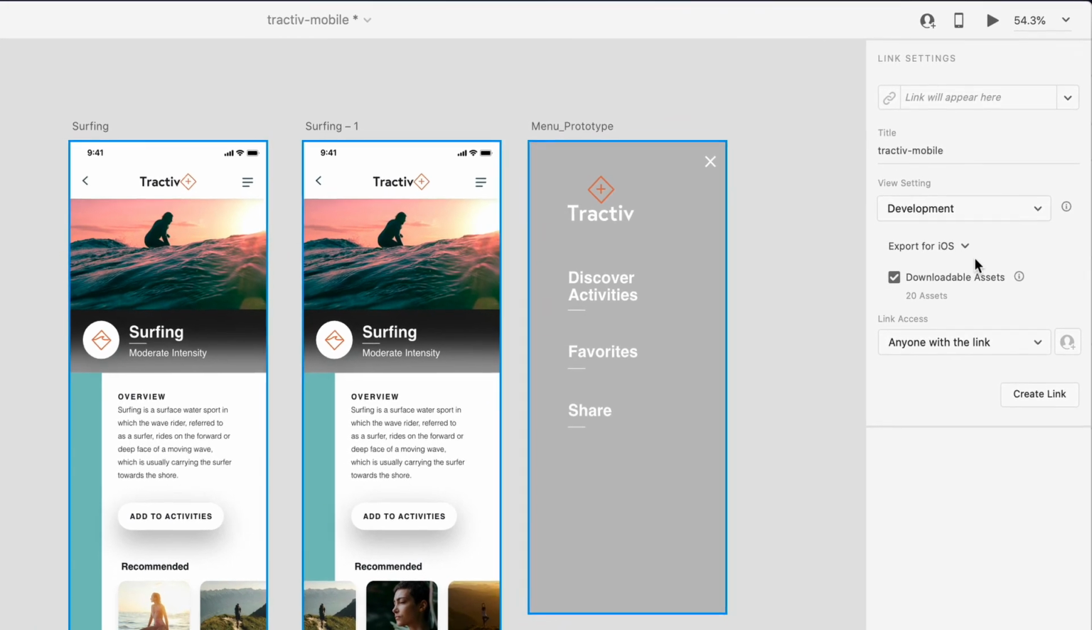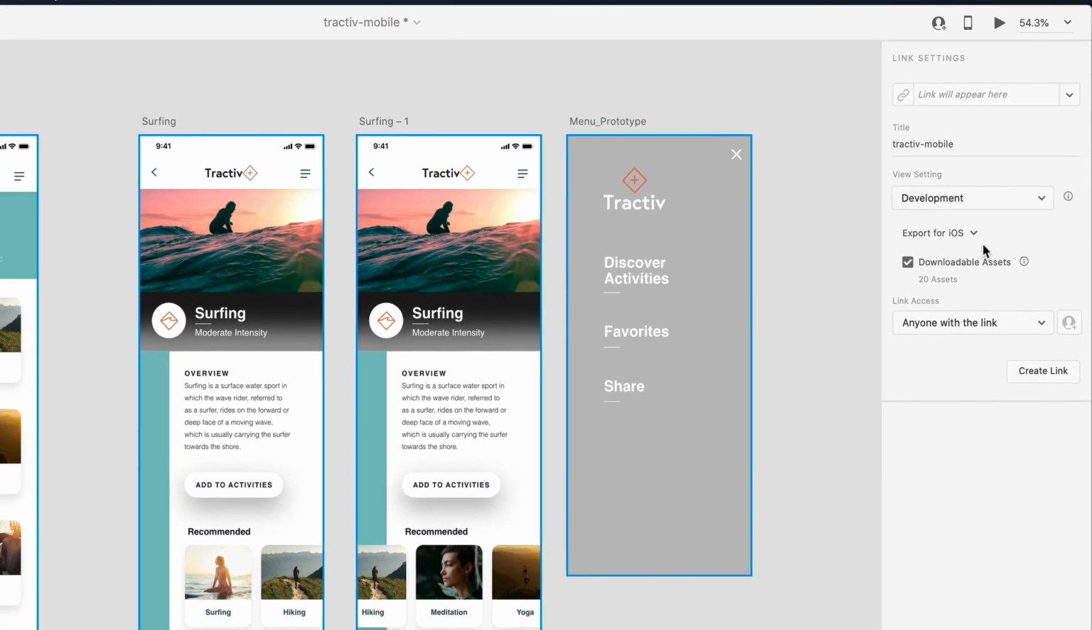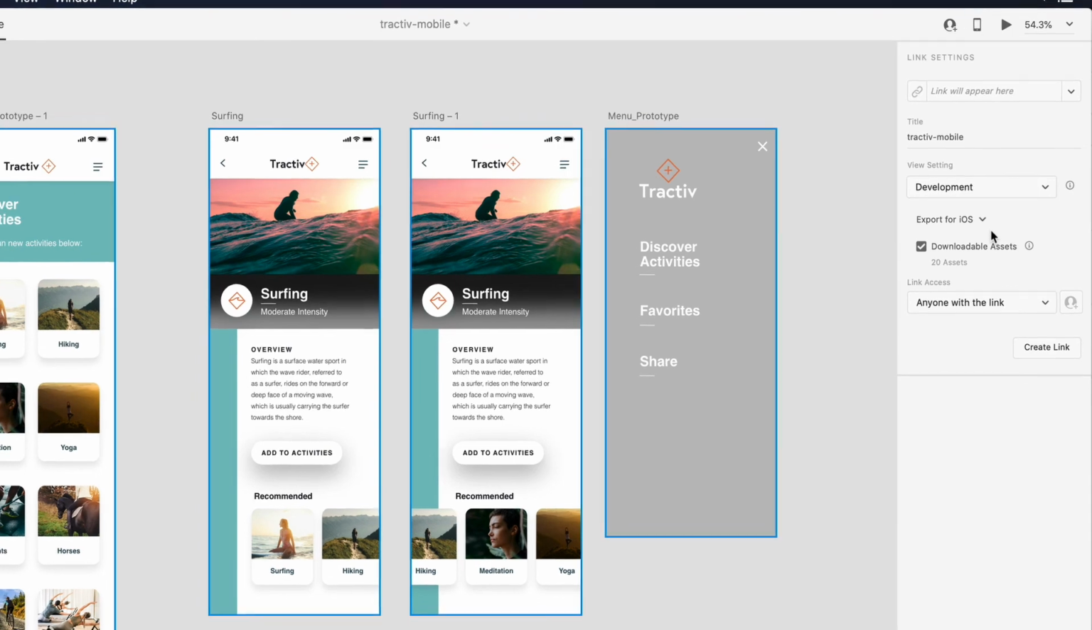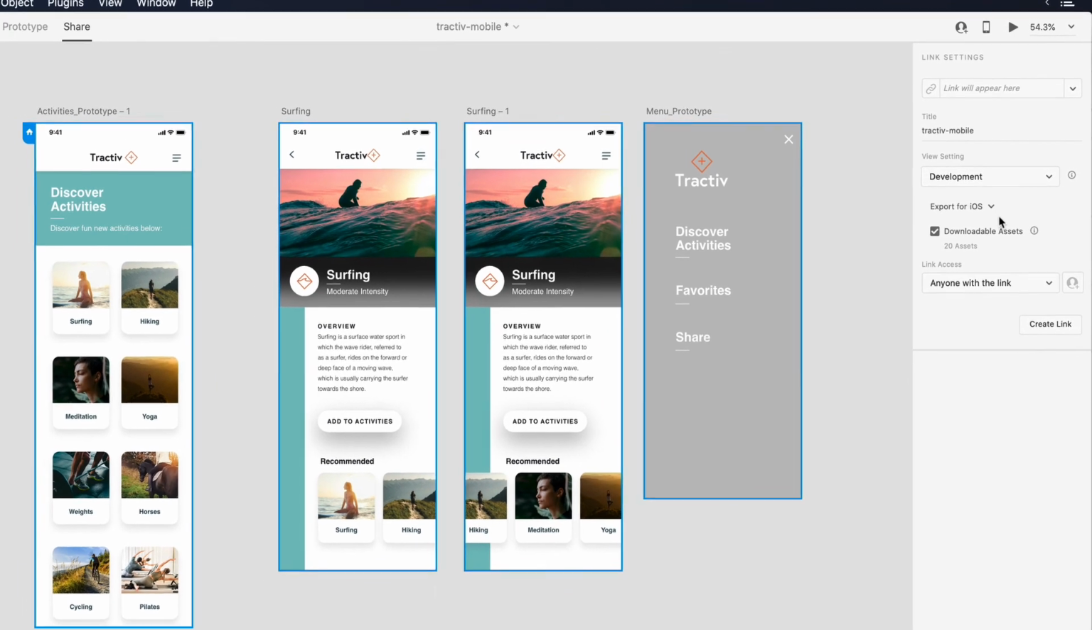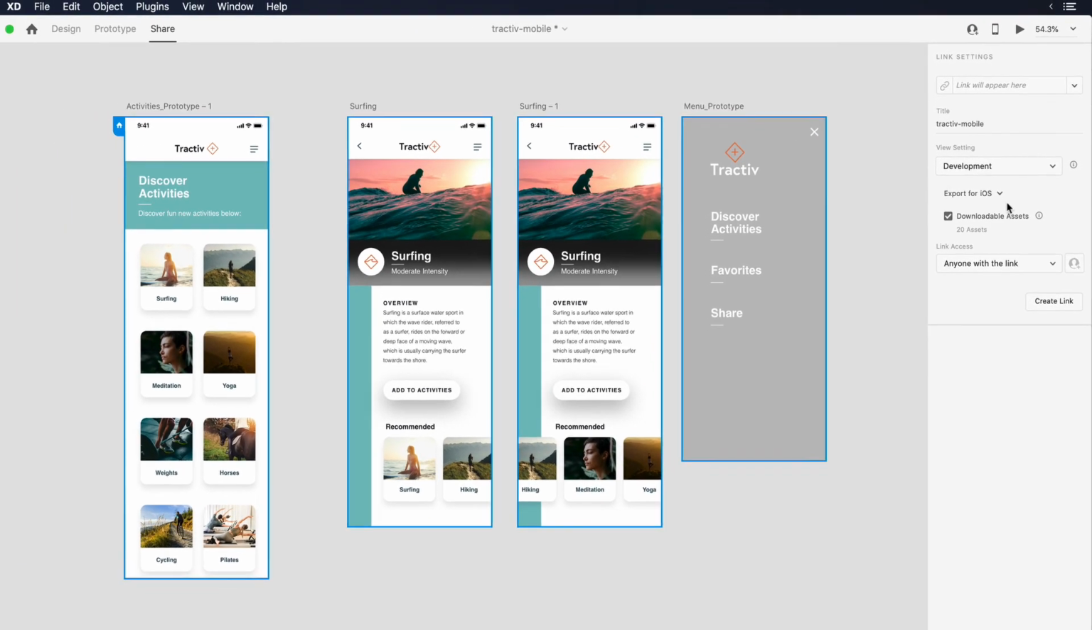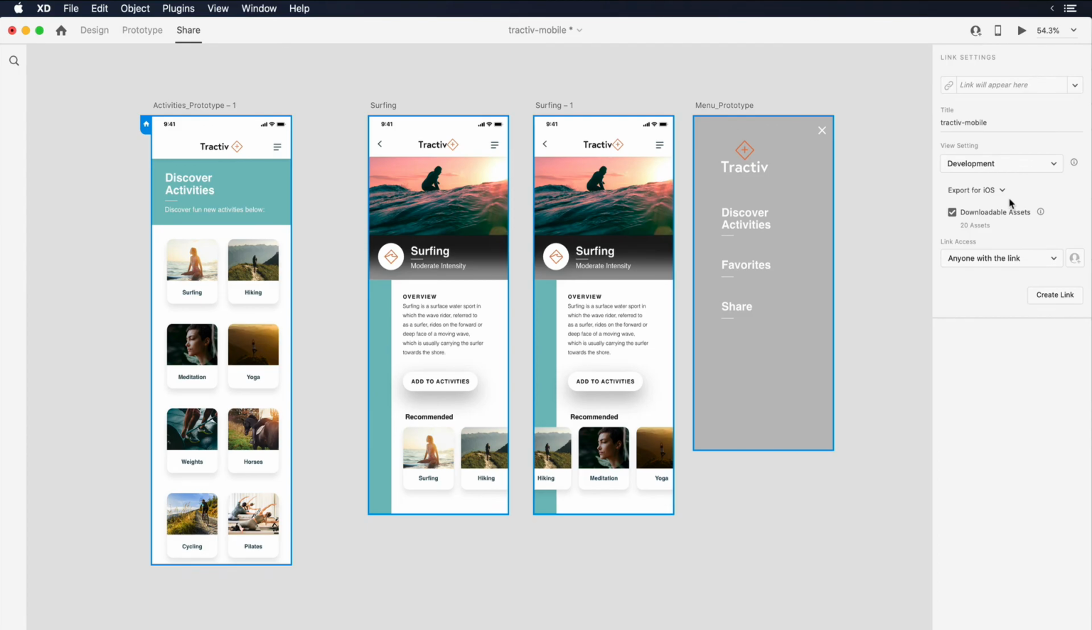From wireframing to polished design and prototypes to design specs, Adobe XD can help you accelerate your design workflow from end to end, allowing you to create amazing mobile experiences.